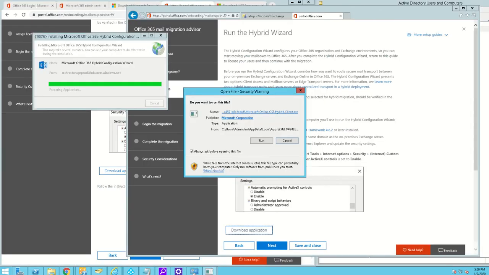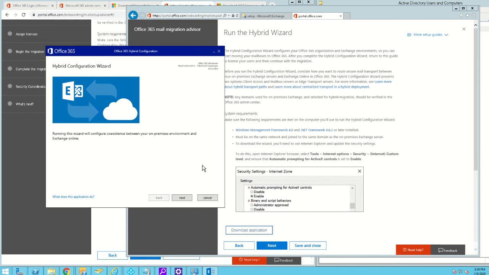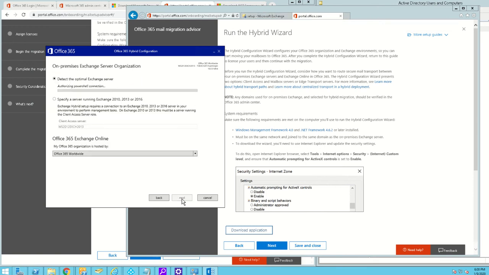Okay, let me go ahead and check that error message and see what it's all about. All right, so I'm trying to use this Office 365 Mail Migration Administrator to set up our hybrid exchange, and there is a new version of the Office 365 hybrid configuration software that we can download from this link right here, and let's go ahead and try and run it. Oops. Okay, yeah, because the one on the Exchange 2013 site is outdated.